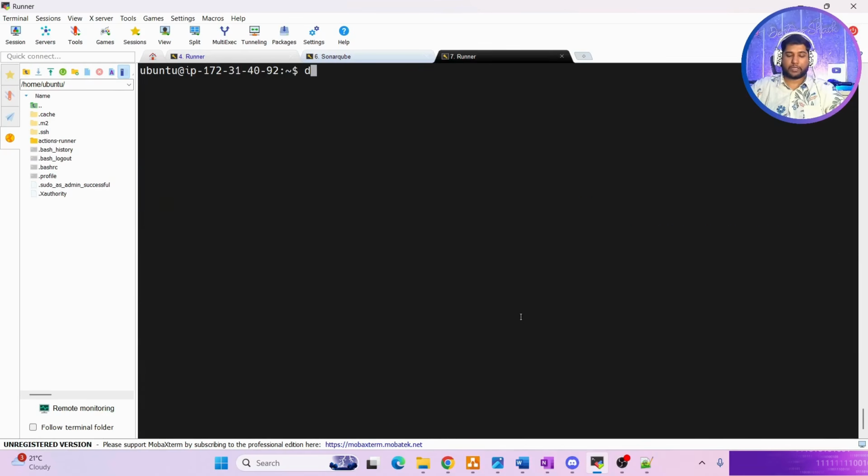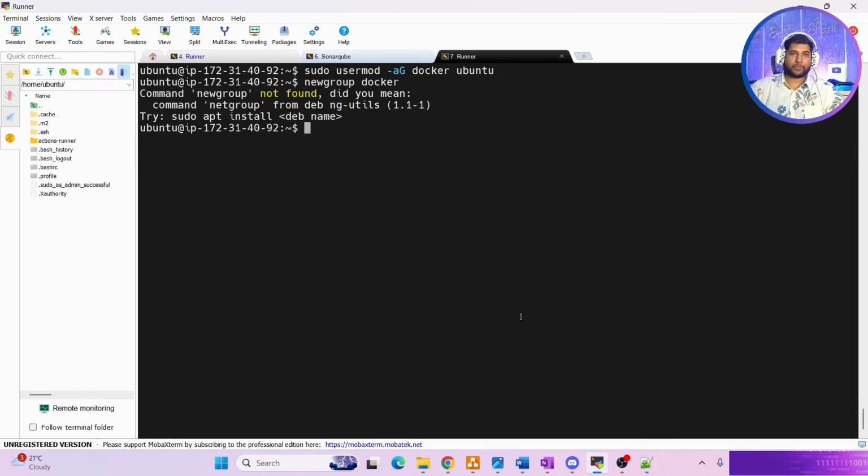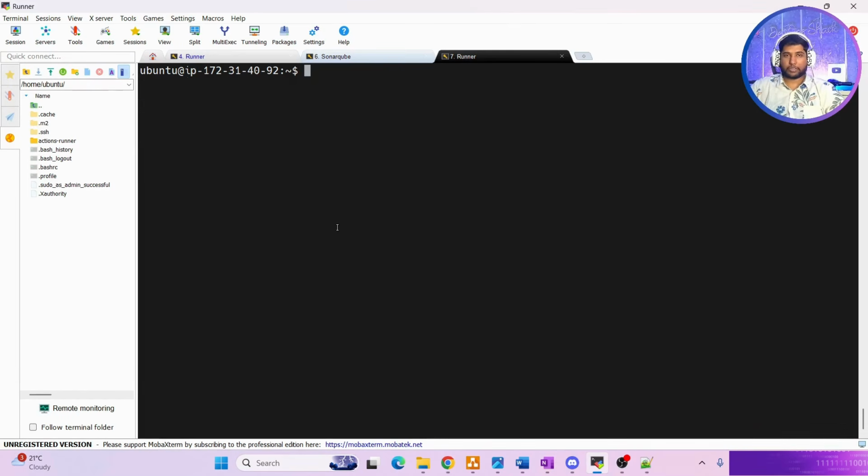Okay, here I am going to run sudo usermod -aG docker ubuntu. Okay, this is done, and for changes to apply, we are going to run newgrp docker. Okay, sorry, the command should be newgrp docker. So this is fine.